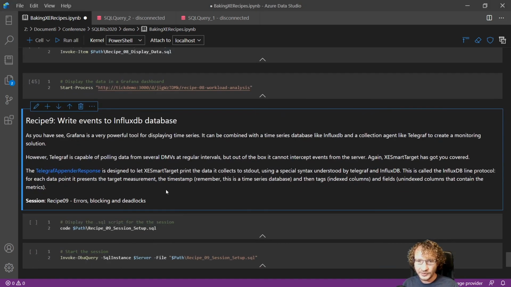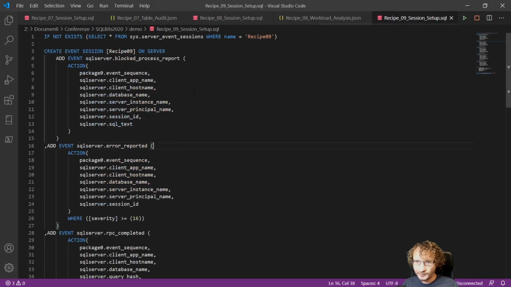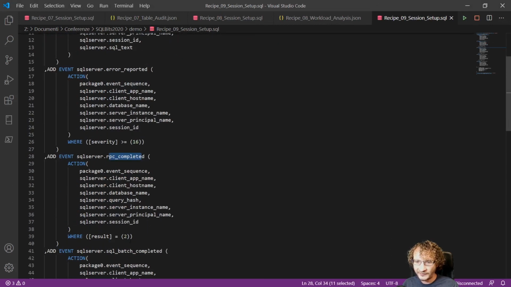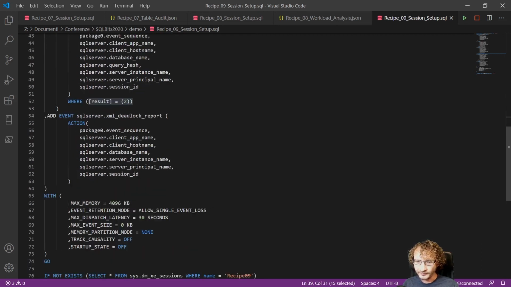We can also use XEvent Smart Target to write events to an InfluxDB database. And InfluxDB is a temporal database. For this, we will use a session that captures blocked process report, error reported, and RPC completed events, also SQL batch completed with result equal to timeout. And these are good additions for a monitoring solution like the one you have with Telegraf and InfluxDB.